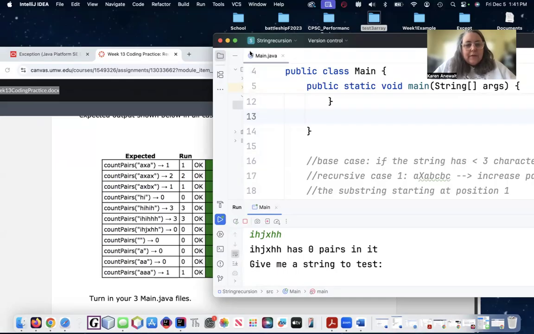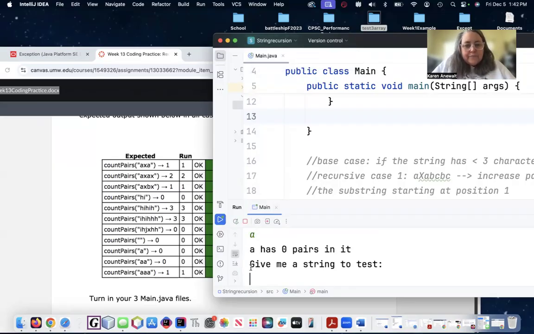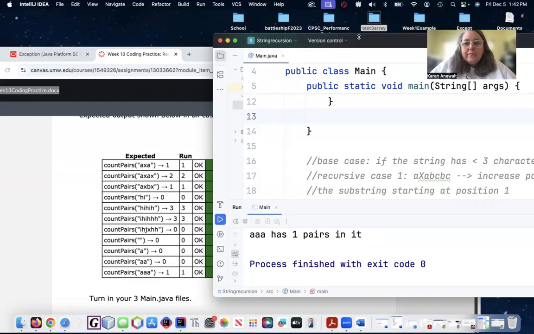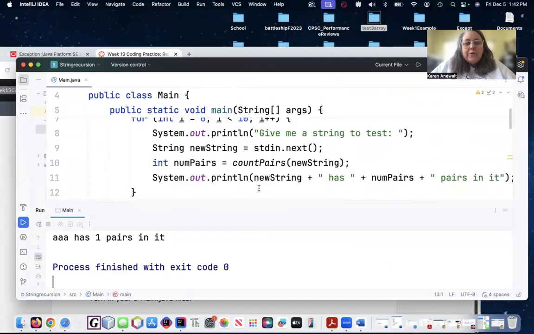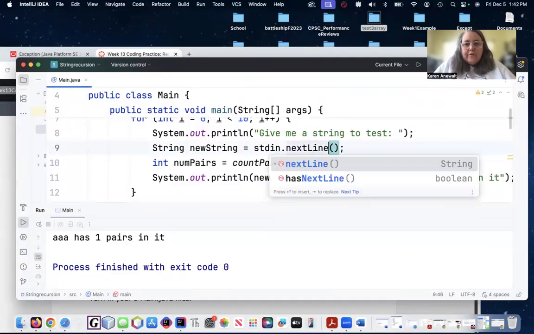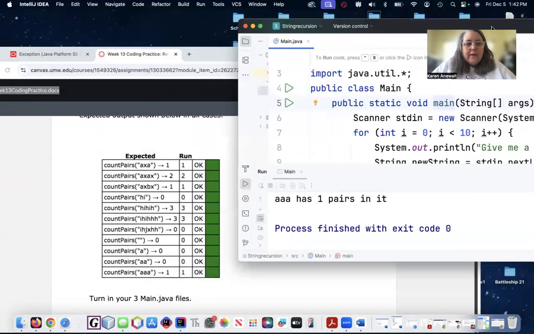The empty string is going to be hard to enter because we didn't use nextLine. We could change that in the input. That's not a flaw in our recursive solution. That's a flaw in how we read the input. So I'm just going to move on to the next case. A has 0, AA has 0, and then AAA has 1. Super duper. And again, if I wanted to change that so that it worked with the empty string, I'd just have to change this to be nextLine instead of next. And it would work exactly the same.